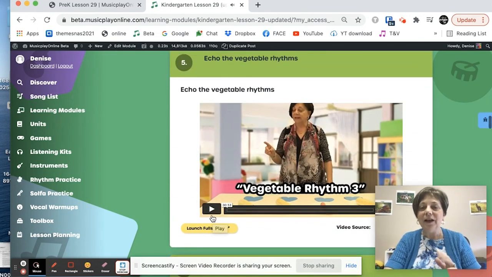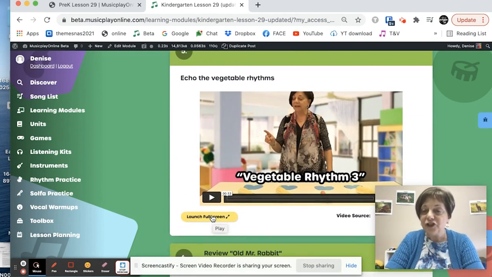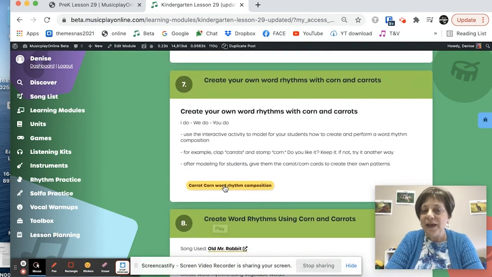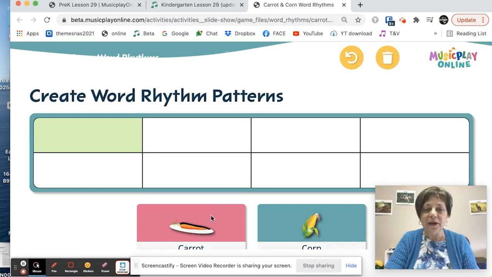So I think maybe I'll eventually learn this. The vegetable rhythms we did with PreK, we're going to do with kindergarten as well. And we review the old Mr. Rabbit song. And then we have the interactive, create your own word rhythms with corn and carrots.